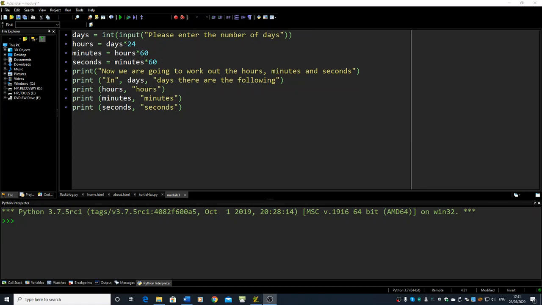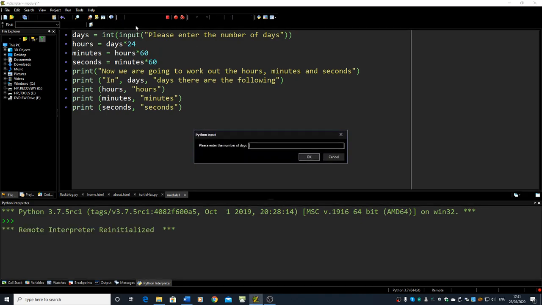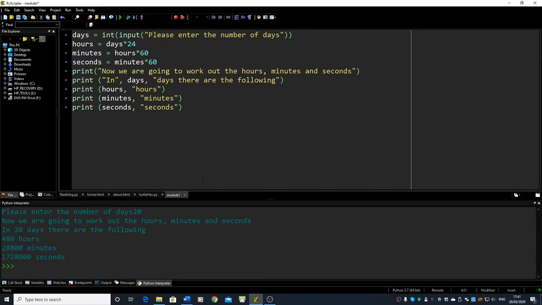And then what we're going to print as our output is the hours, minutes, and seconds. We're going to say in however many days, which has been declared up here, there are the following, and then we will pull each of those variables out. Okay, so we'll just run that and we'll see what it does. I'm just going to put in 20 and hit enter, and it comes up with the number of days we've added, and it works out how many hours, how many minutes, and how many seconds.